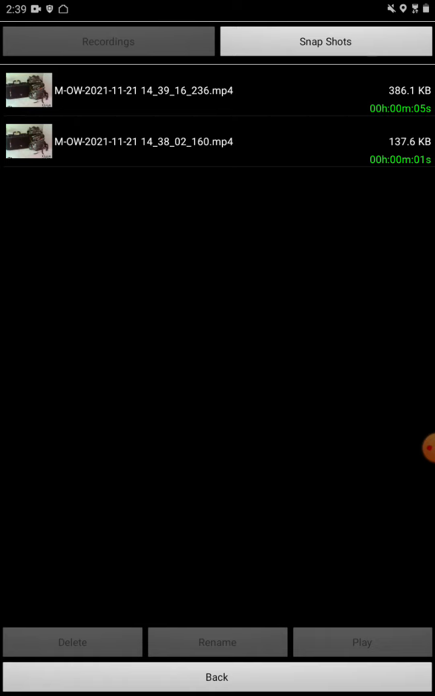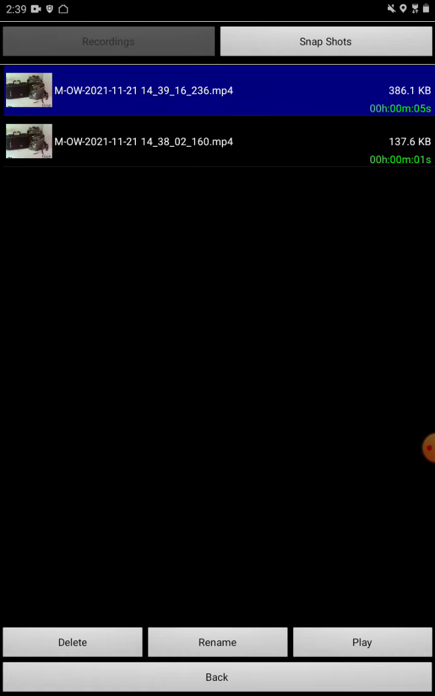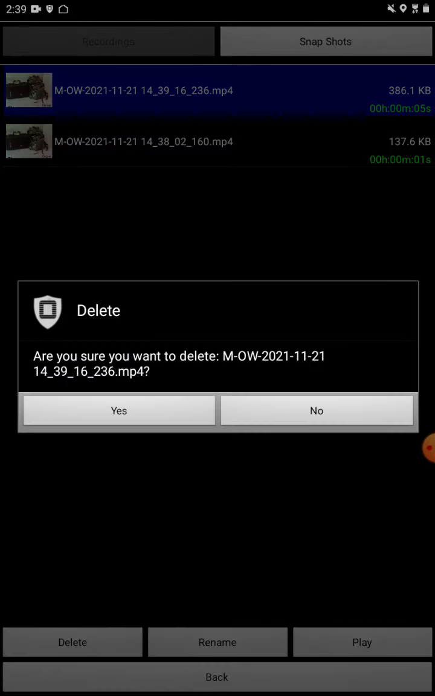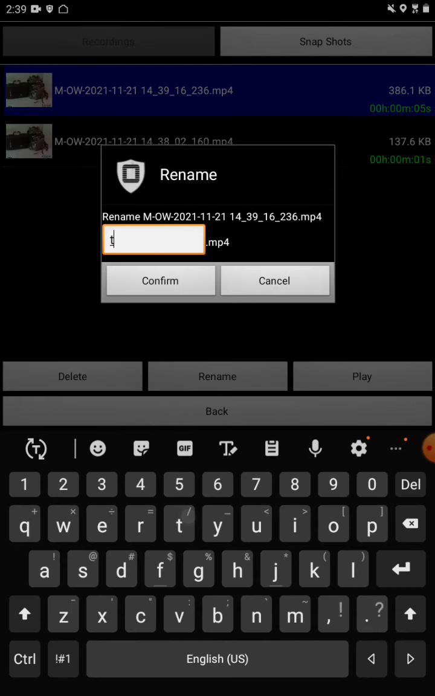You can go and view those snapshots and recordings we just took by going to the Files page. Up here at the top you can see I'm selecting the recordings. I can also go select snapshots. If we select one of the recordings, some functionality becomes available. We can delete recordings. We can rename them. I'll go ahead and rename one of these files to testing.